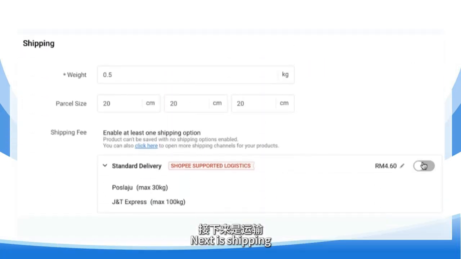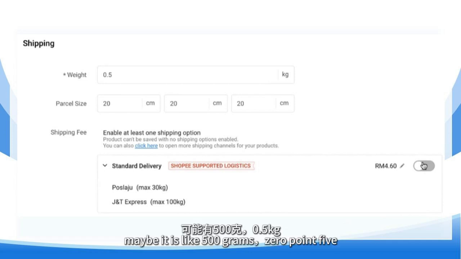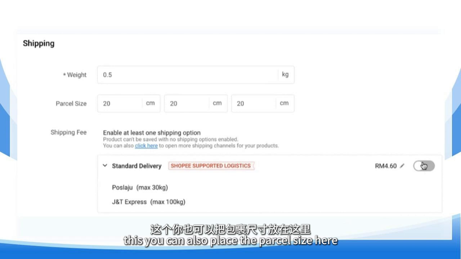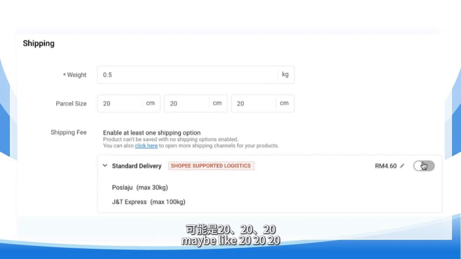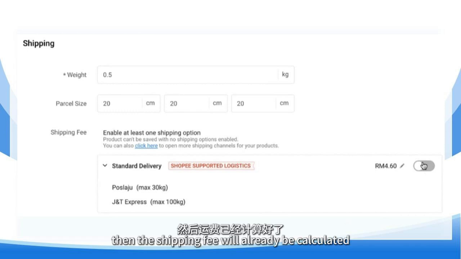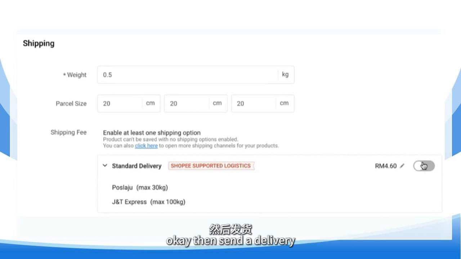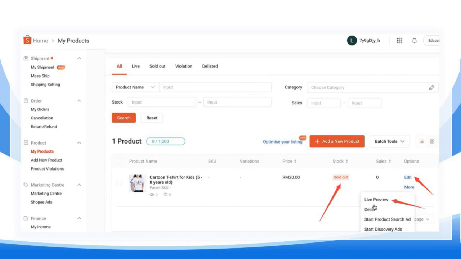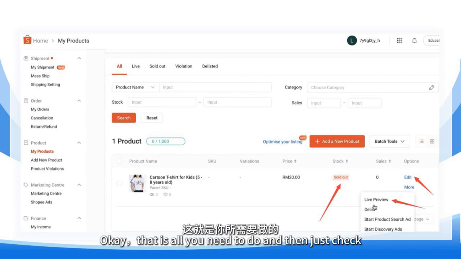Next is the shipping. How heavy is this item? Maybe it is like 500 grams, 0.5 kg. You can also place the parcel size here, maybe like 20. Then the shipping fee will already be calculated. Then enable delivery. This item is not pre-order and the condition is new. That is all you need to do, and then just check.